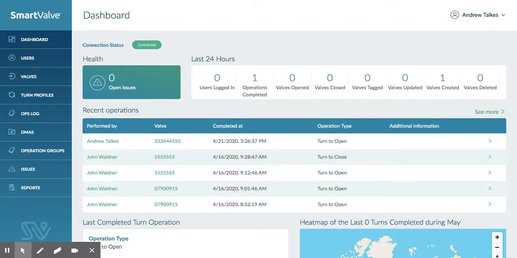So this video is looking at the users that sit within the SmartValve app. So I've logged into my SmartValve web application. I've hit the dashboard as you would, and I'm going to navigate on the left-hand side now to users.